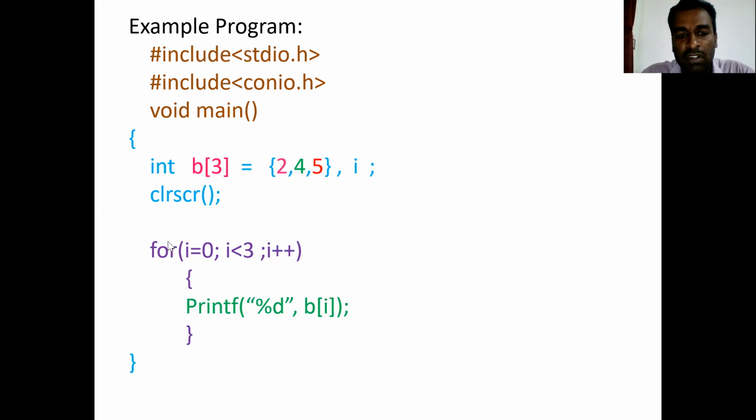What is the use of the for loop? The condition is checked until it is satisfied. After the condition becomes false, control comes outside of the loop. That is the use of the for loop. Initially I declared for I equal to 0, I less than 3, and I plus plus. So what is step 1? For I equal to 0, I less than 3, we check the condition 0 less than 3. The condition is true, so control goes inside the for loop.